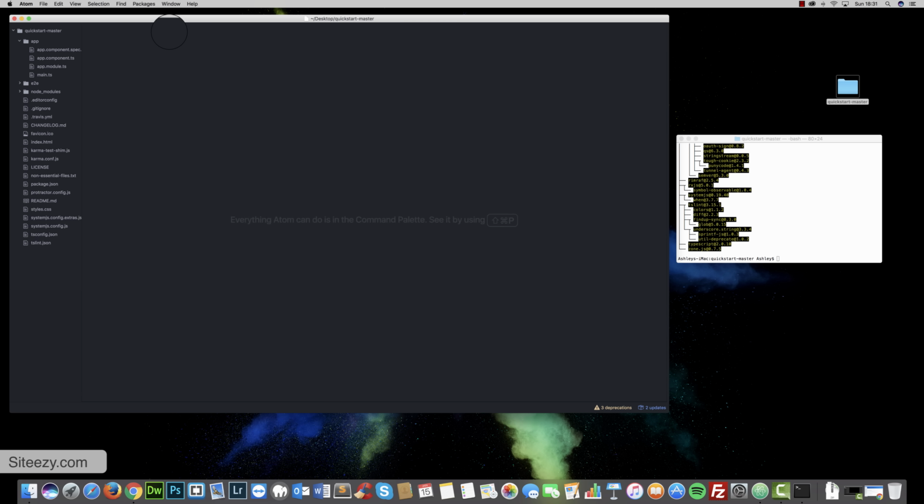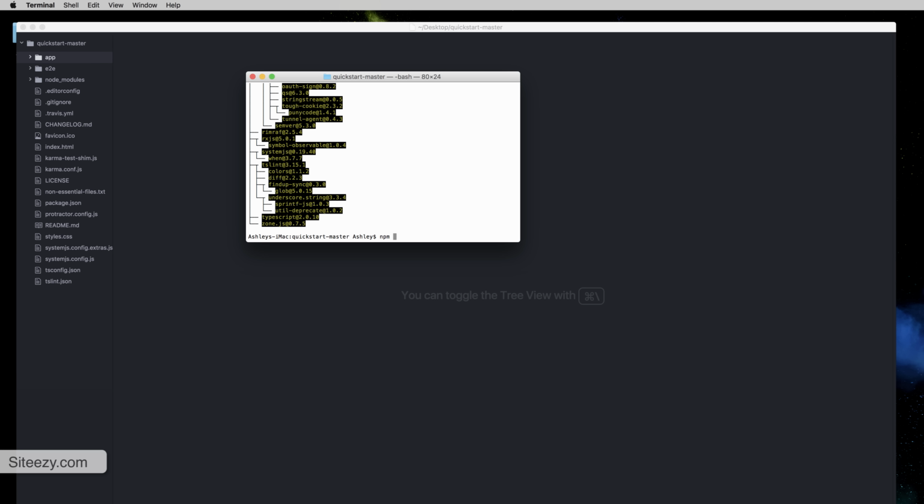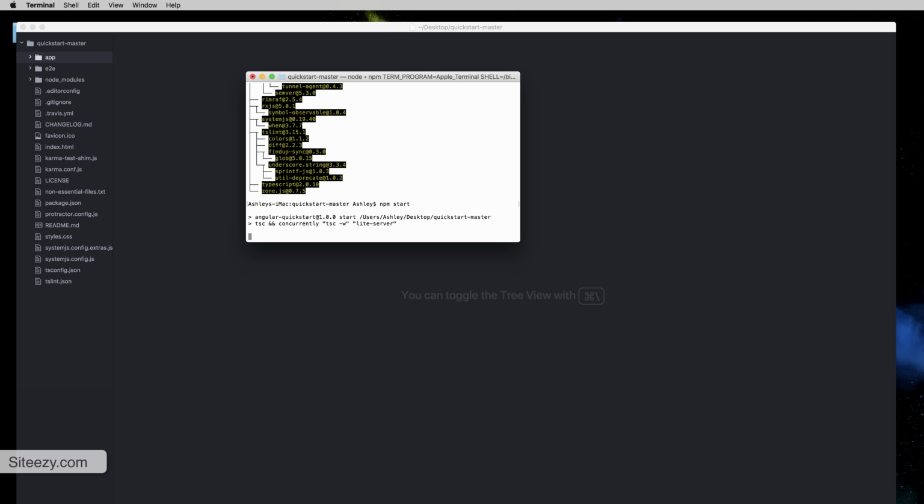So the next thing that we need to do, and we've just installed our modules and everything, but we are still inside our Quick Start Master, so we don't have to navigate away or inside anything else. All we have to do now is pretty easy. We just say npm, Node Package Manager, space start, and we do that and click enter. It's going to set up our light server, and it's going to launch in our default web browser.